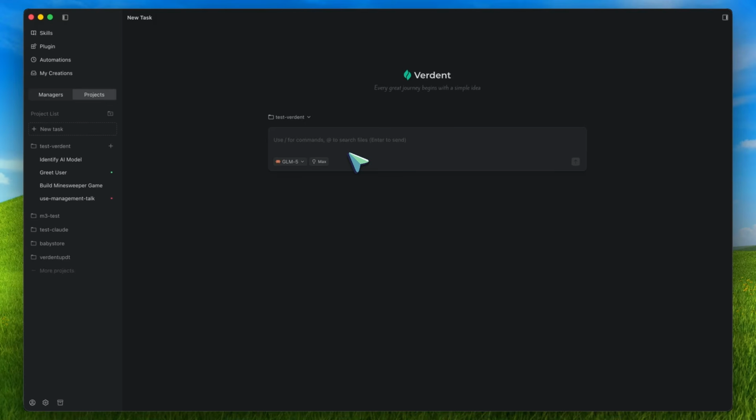This is the kind of project where Verdant makes a lot of sense. Verdant is not just a chat box that generates a few files. It can plan a larger project, divide the work into tasks, run multiple coding workflows, and keep the whole thing in sync. So, let me first show you how to connect GLM 5.2.